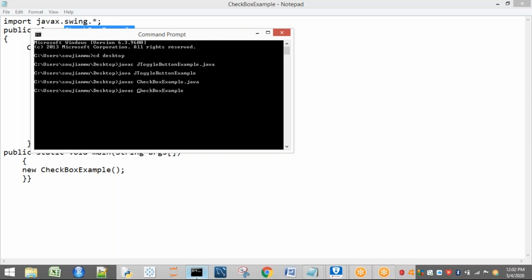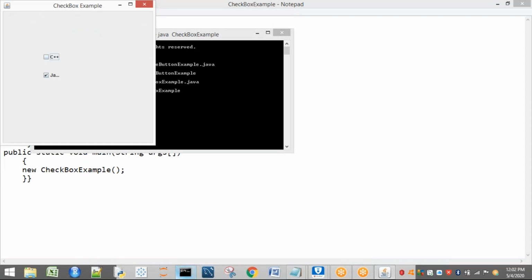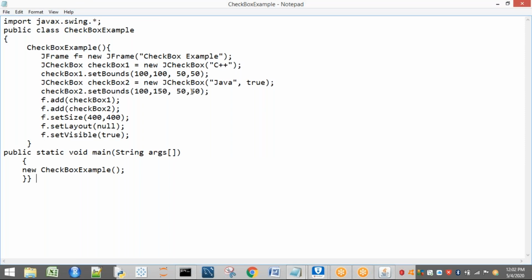As we are seeing only basic examples because it is only an introduction to Swing, see, if you observe here, I have given the set bounds very low so that Java is not printed fully. Anyway, here you can observe initially the tick is given for Java. The reason is that initially I have placed true here. If I place true here, what happens? For C++ also we are getting selected. Let us see.